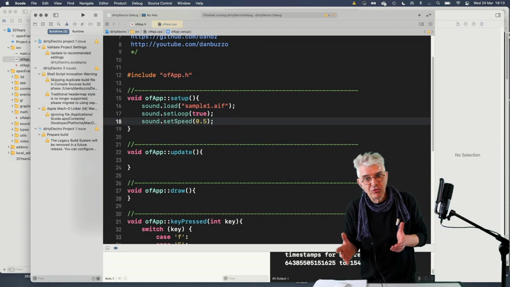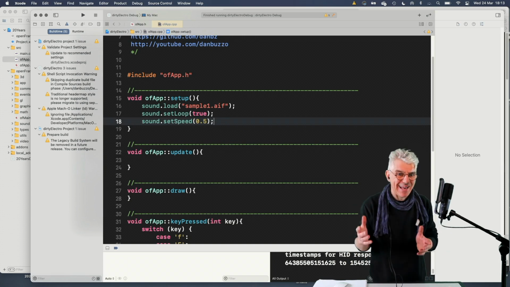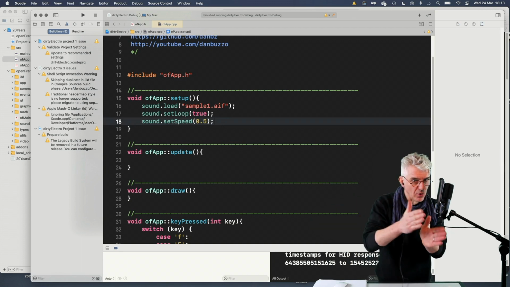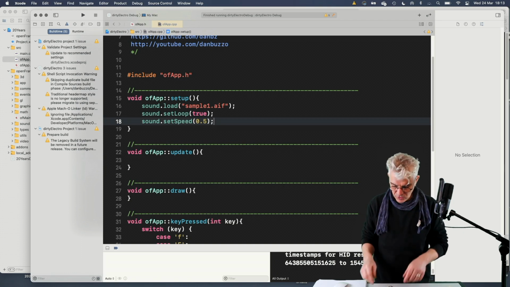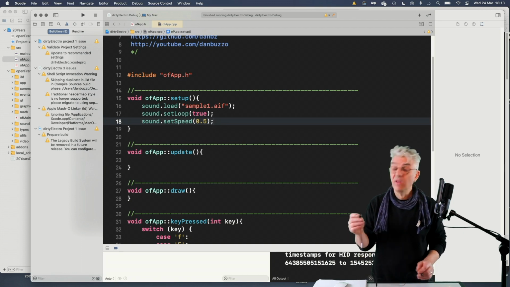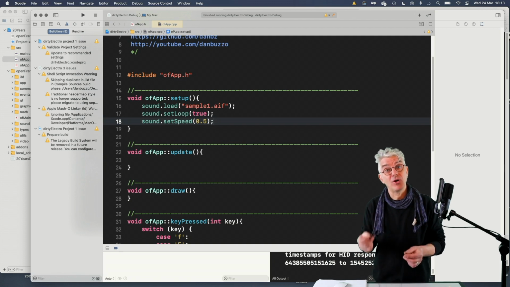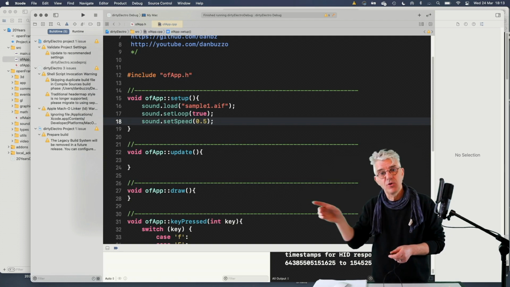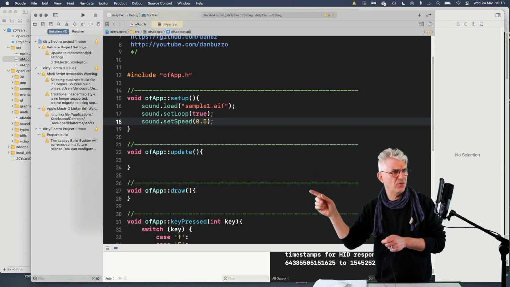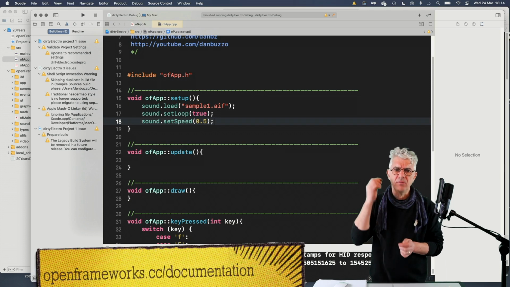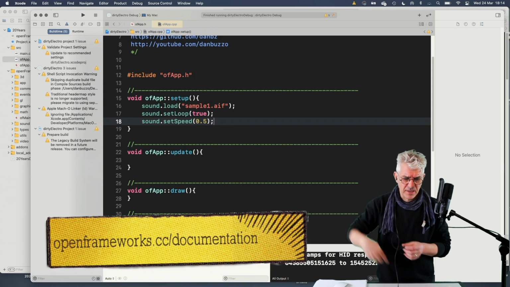Volume is another thing that a sound can have, and panning, left to right stereo panning. And most of these attributes go between 0 and 1. So 0.5 is half the speed, or 0.5 will be half the volume. Panning, interestingly, goes from -1 to 1, so 0 is center. And then 1 is right and -1 is left, I believe. Double check the documentation link down below.